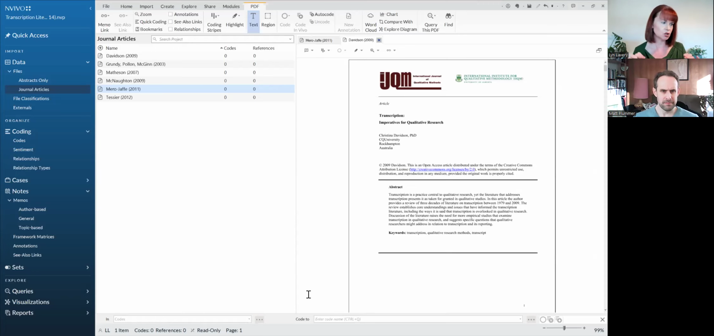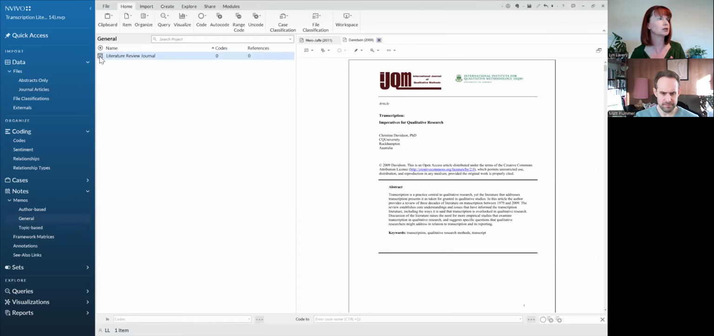Now, annotations are super helpful for short notes you want to make for yourself. If you are wanting to write longer sets of notes, maybe reflections on articles that you've read, or reflections on the literature in general, or perhaps on specific authors, the space to do that is memos. So I'm just going to come down the side here. I've got a folder for memos, and I'm just going to come to a memo that I've already set up. Just opening that up. But you can see I've got folders here for both author-based memos and topic-based memos as well.